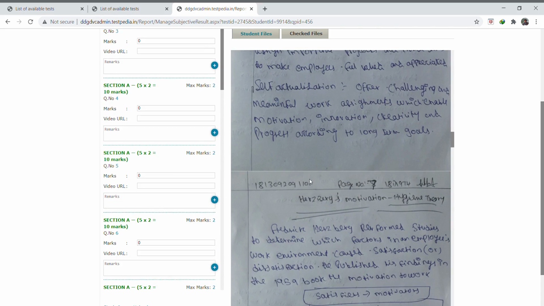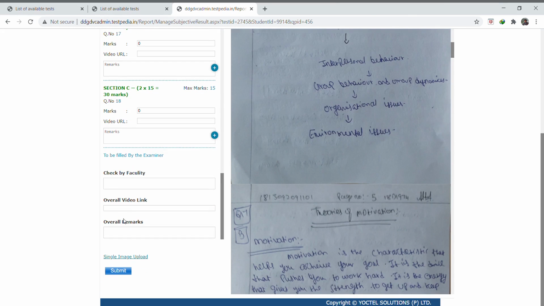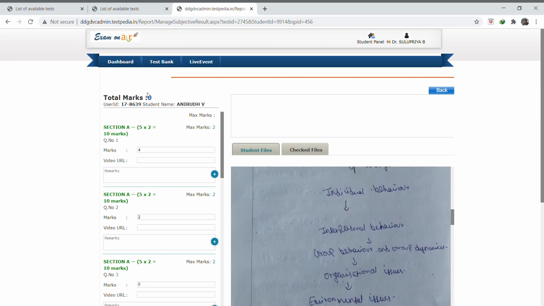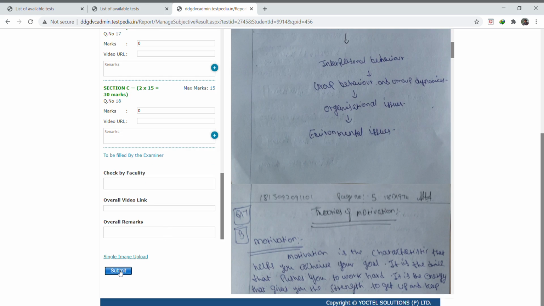Once you have completed your evaluation and scored all the questions, there is a final submit button at the bottom. Also to note, if you want to add some remarks for the students, such as something that you did not explain correctly, you can add it here in the remark box. Marks is compulsory to be added. So if you're evaluating, you need to add the marks. Video URL in the remark box is not mandatory to be filled. Once you have checked the copy, you can just click on submit.